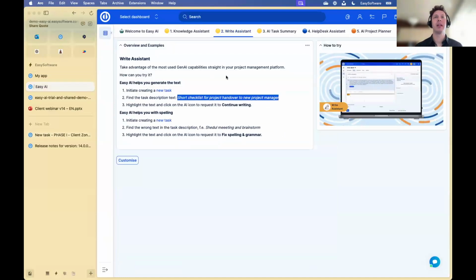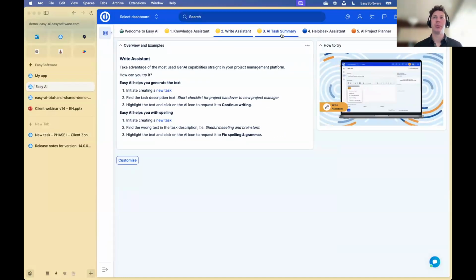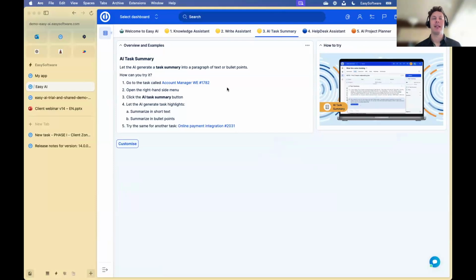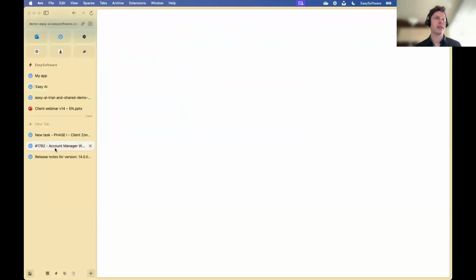So that is Write Assistant. And then we're moving on to AI Task Summary. Any project manager will find this useful, I believe. Whenever you are working with many different tasks, you can't keep the latest updates of everything in your mind, or sometimes you come across new things all the time and you want to just get a quick overview of what is this task about. So let's have a look.